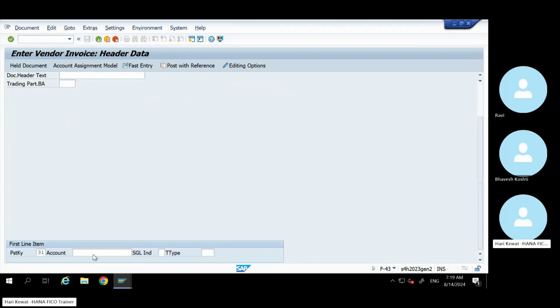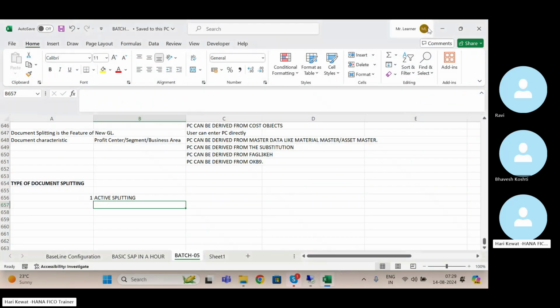See, this is your line item. Splitting happens for the line item, not for the header. Wherever you enter the debit and credit, splitting happens for the line item. So active splitting: when you enter any document for the first time, I'm telling you, any document, not just vendor and customer, but 99% is vendor and customer. When you first enter a vendor invoice or customer invoice, if splitting is happening, that is known as active splitting.